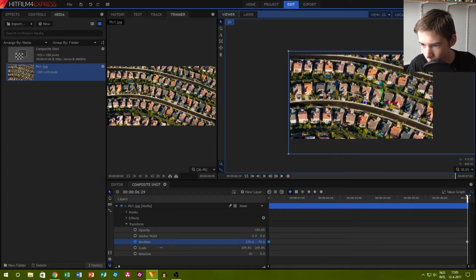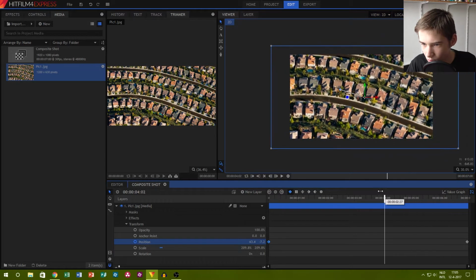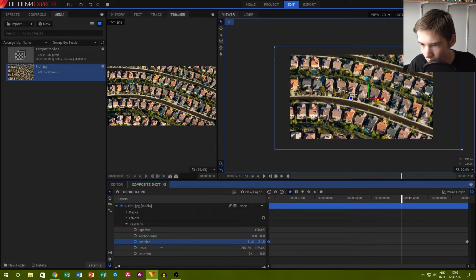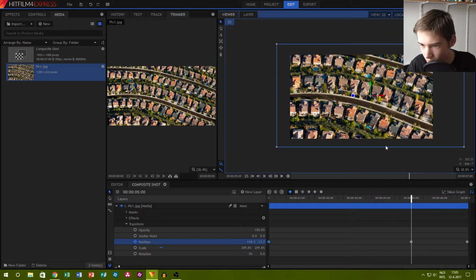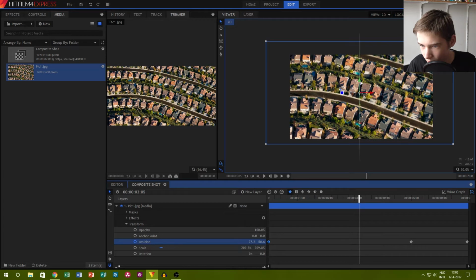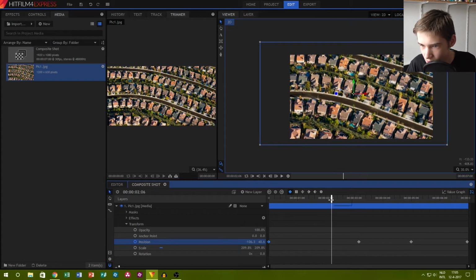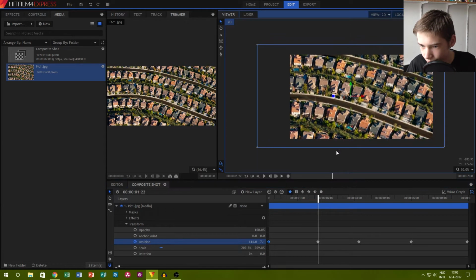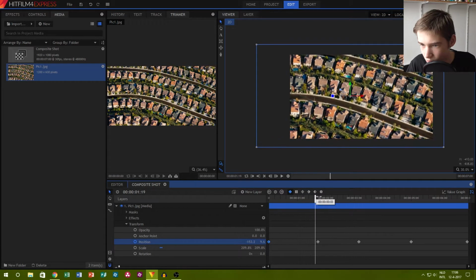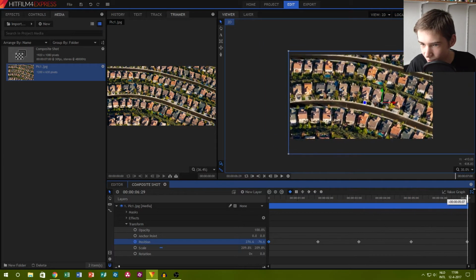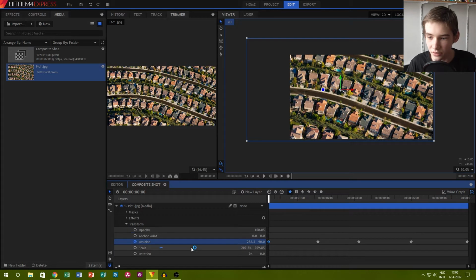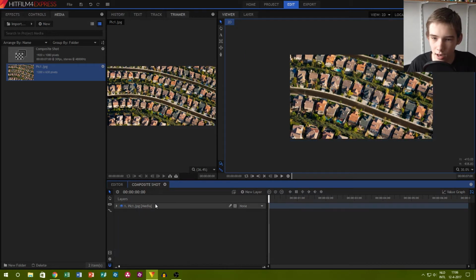And then I'll just go to the end and move it. So now maybe in between, have some changes. So now we have this kind of motion, but this is still a daylight picture. And we want to create the nighttime effect.